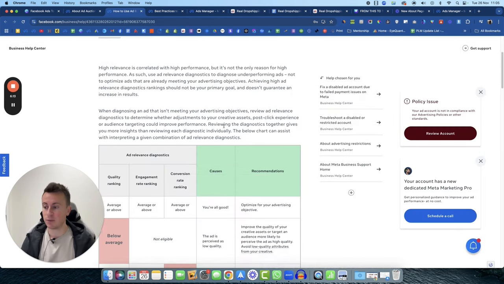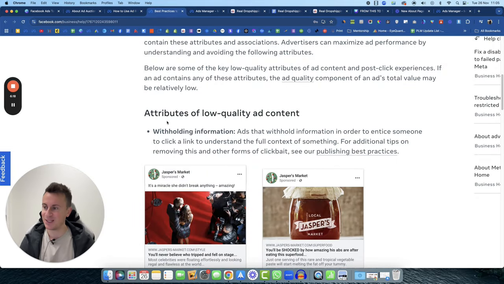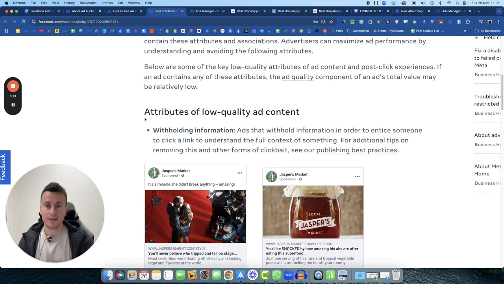I don't see a lot of people talking about this either. So if you haven't seen this yet, it's going to completely blow your mind. It completely changes your outlook on running ads. So if you're doing any of these things, you need to stop what you're doing and get it changed.